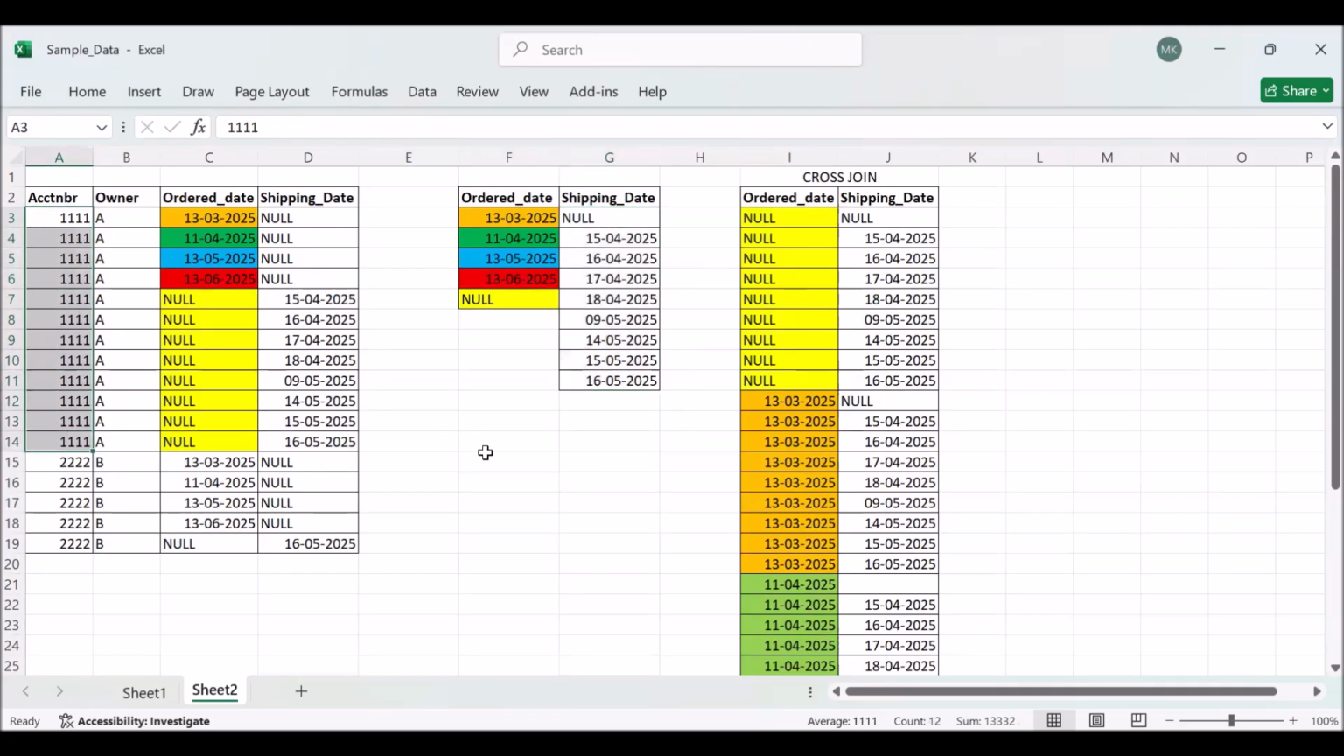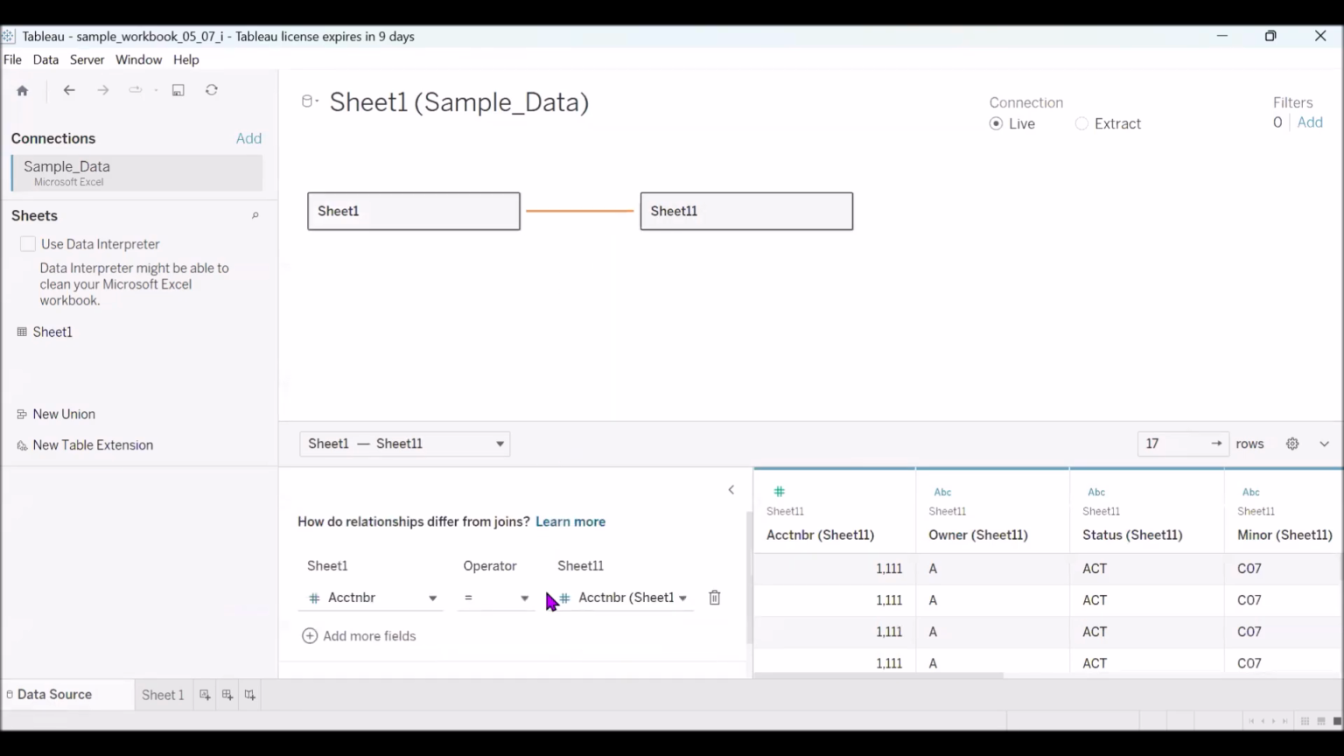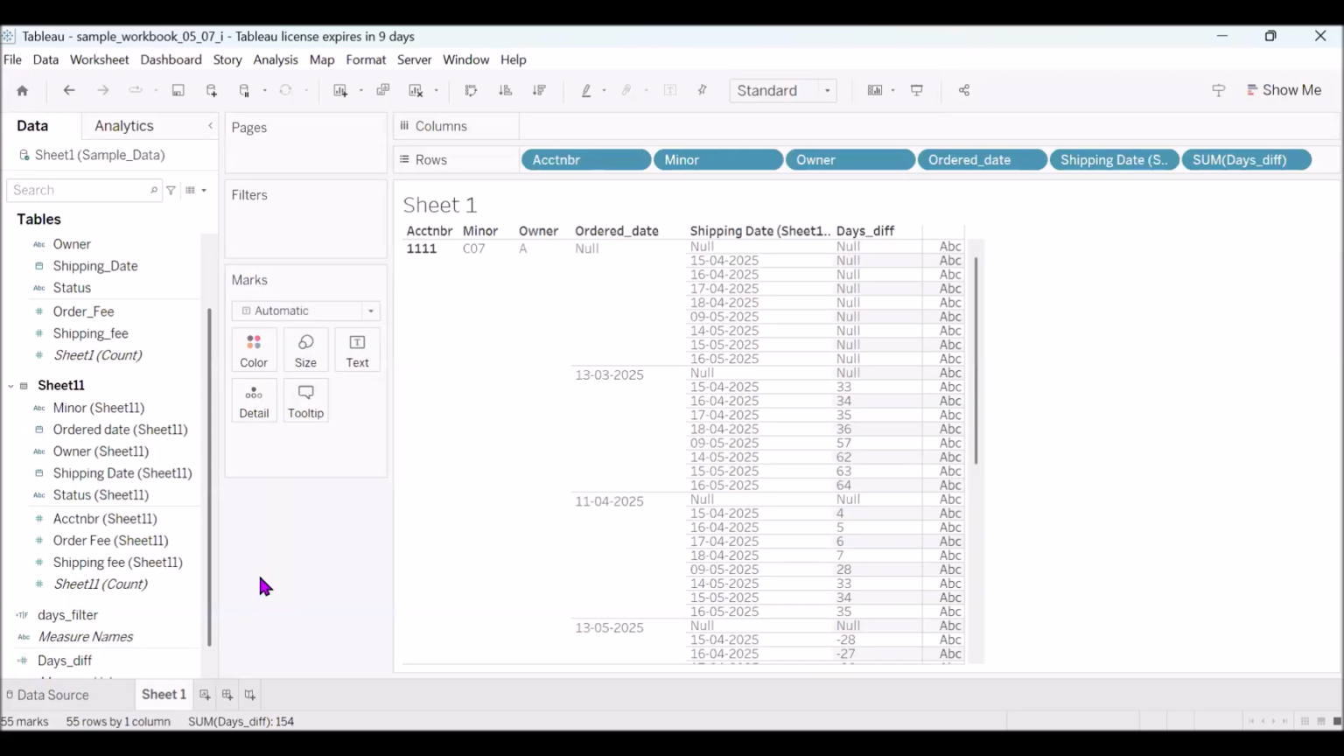particular account number. So if I show you the data source, what I have done here is I just copied the same data and used the relationship with respect to account number. So we have two same data sources so that we can easily apply the cross join.